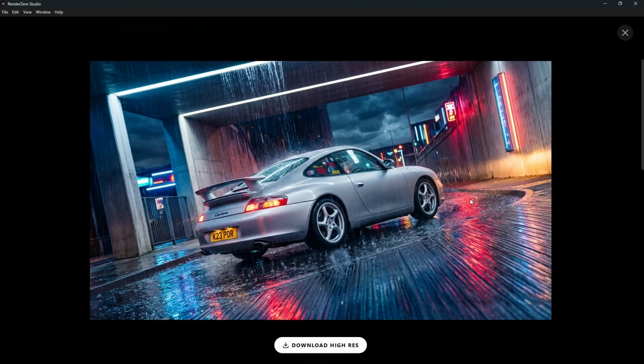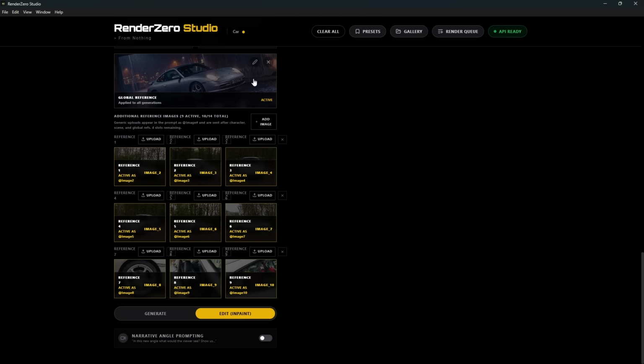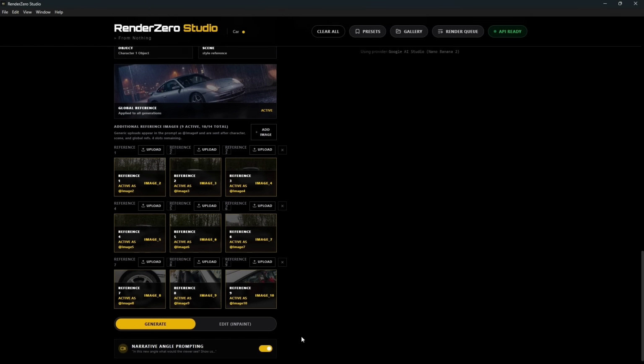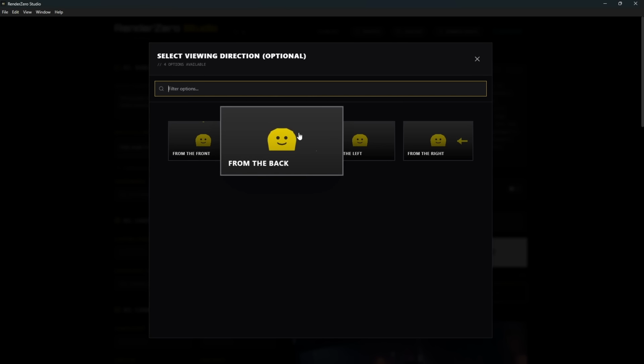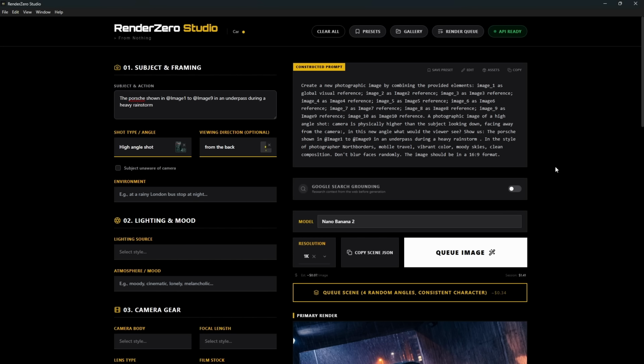So for images like this, you're going to want to do the same thing that we did with the reuse and generate button. So we just click that. So what you'll do is you'll come down here. You've got that now in the reference image. Remember, by default, it will be in edit, so it won't do what you want it to do. So come down here, click it to generate mode, toggle on narrative angle prompting. We'll leave the prompt as it is, and we'll just change the angle to a high angle shot, and the viewing direction, let's just choose from the back, for example. And then we will queue that image.